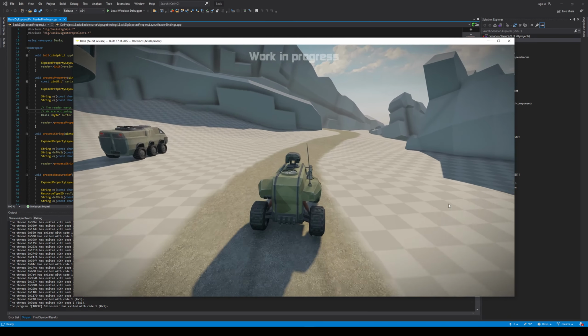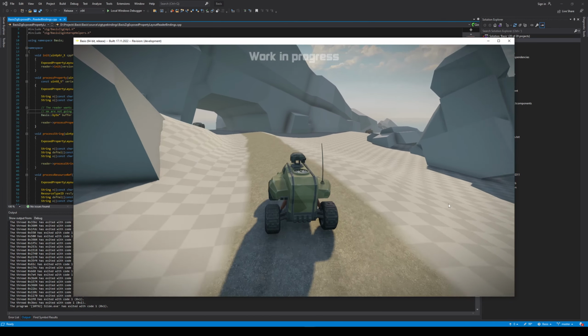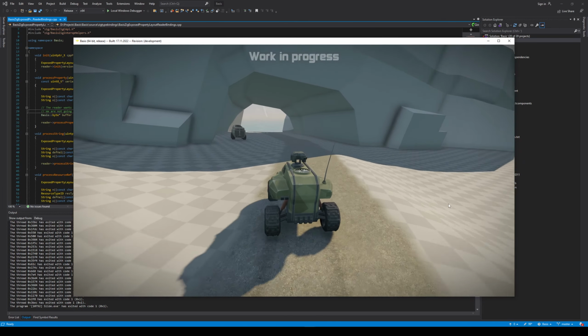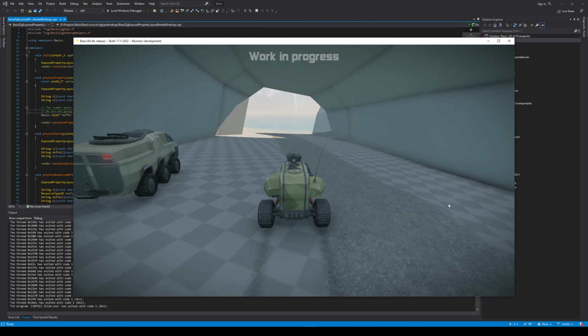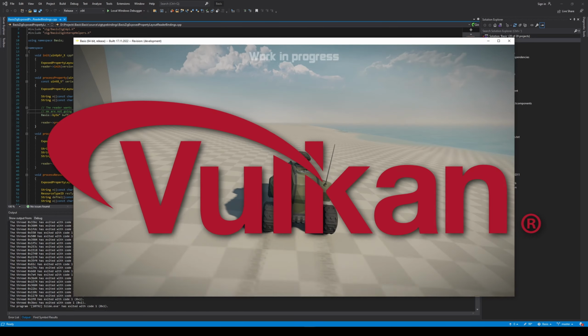What you're looking at is Project Slide. It's a game that I'm working on using my own game engine called Basis. Today we're going to start looking at porting Basis over to the Vulkan API.